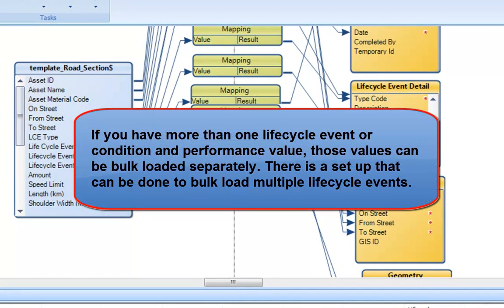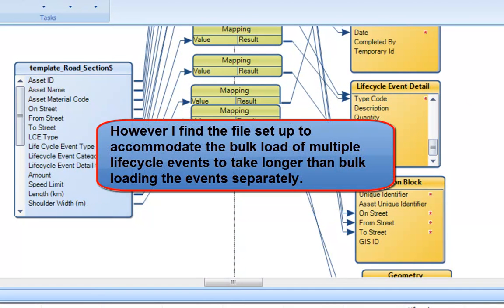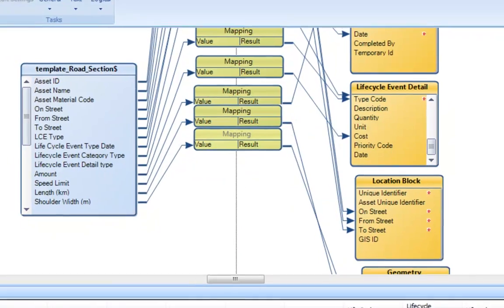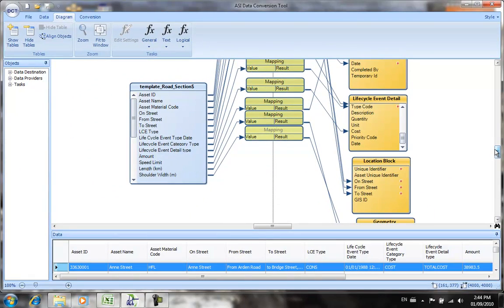If you have more than one lifecycle event or condition and performance value, those values can be bulk loaded separately. There is a setup that can be done to bulk load multiple lifecycle events. However, I find the file setup to accommodate the bulk load of multiple lifecycle events to take longer than bulk loading the event separately. See the video, Bulk Load Update. You're almost done.